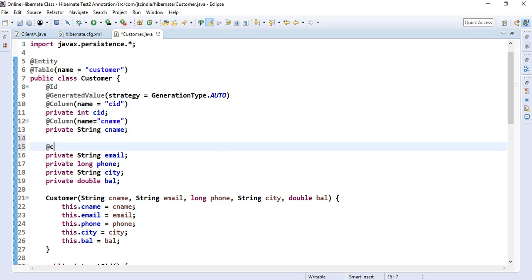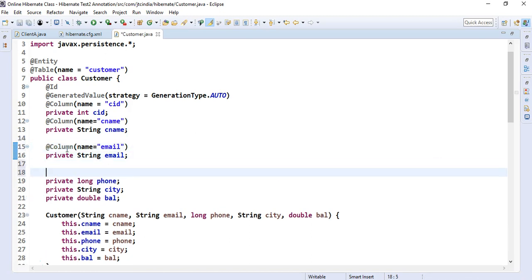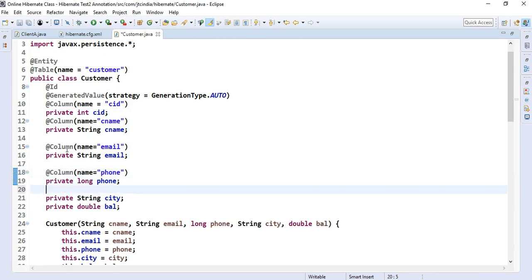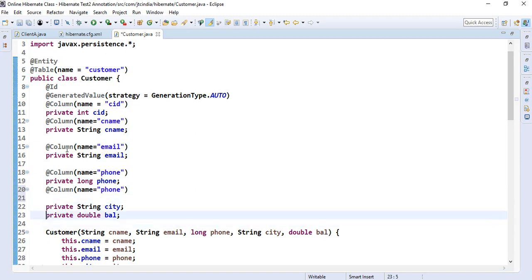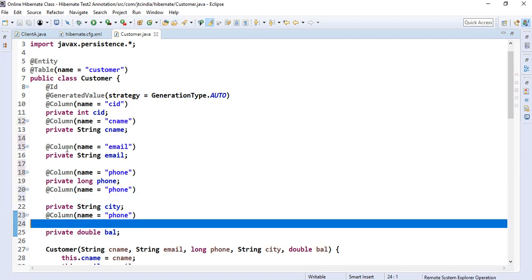Now at the rate again, I'm writing the column. Inside this, name is equal to, I have written the name. Now again inside this, the string which is the mail ID is there, so the column name again I'm writing is equal to the mail ID. Similarly, here I'm writing column is equal to name is equal to, inside this the phone number, and again after the phone number, the same thing I need to write for the city as well as for the balance also.